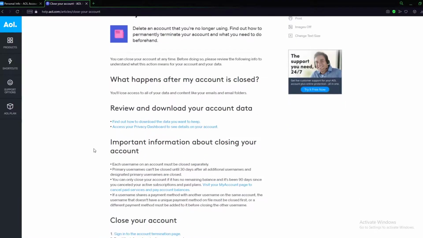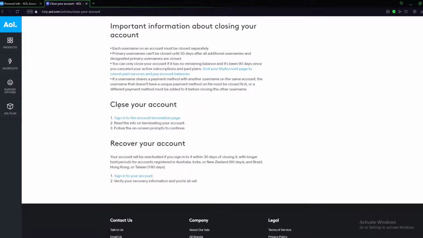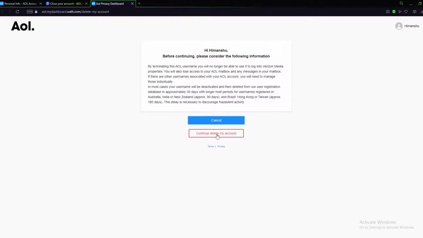And finally, once you have clicked on that, you're going to be right over here, where if you scroll down, there is going to be a close your account tab, where if you want to terminate your account, you can simply click on sign in to the account termination page, basically deleting your account. And then over here, click on continue, delete my account. And that is about it.